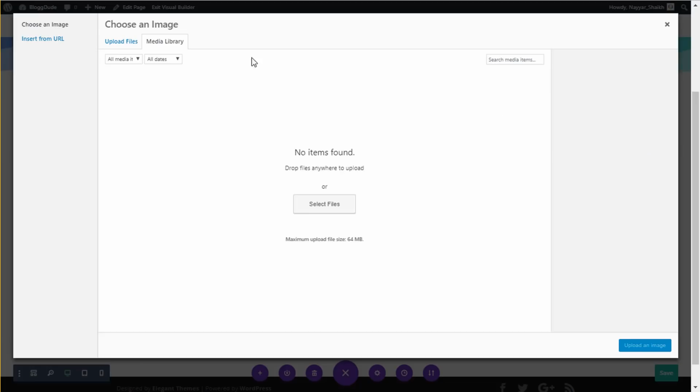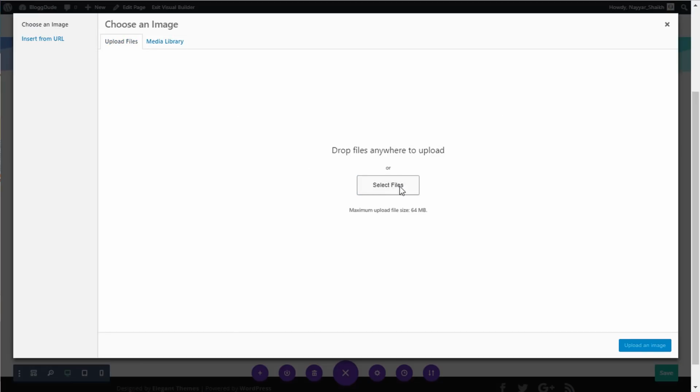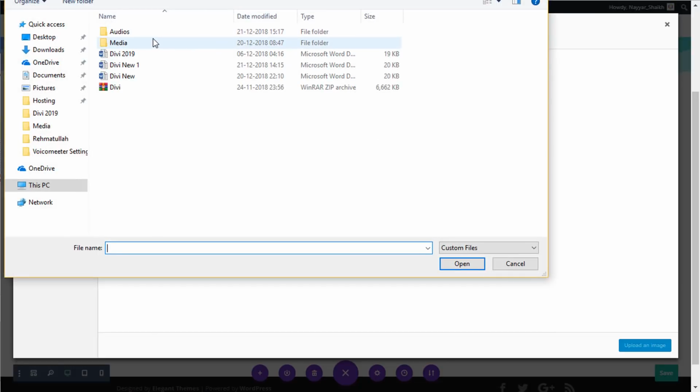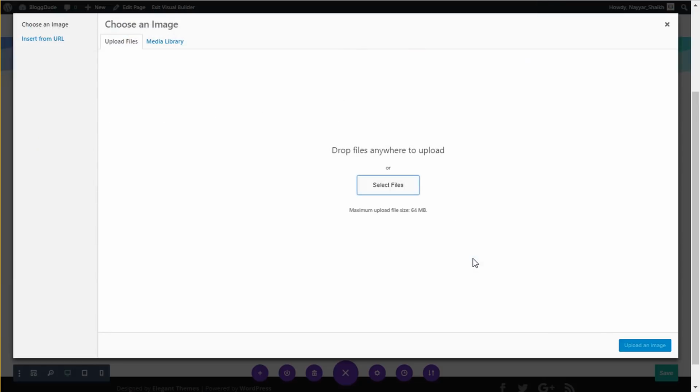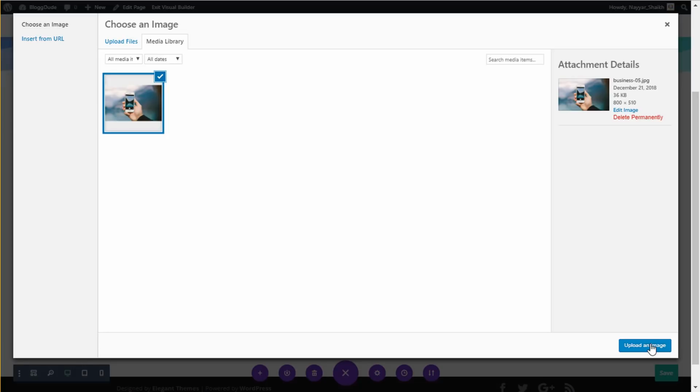So click on this plus button and upload files, select files. And I have already said this earlier, that you'll see a link in the video description below. Click on that link and you will download a zip file. When you unzip that file, you'll see all these images in that file. So you can use these images for demo purposes. Okay. So let me select this image and click on open. Now click on upload an image.